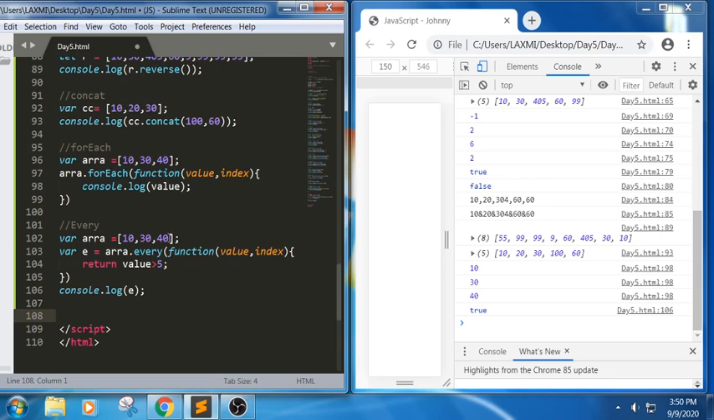For example, see here, I am writing 2 here. So what happens? It will return false, because every checks whether each and every element has passed based upon this condition. We have written the condition here itself.